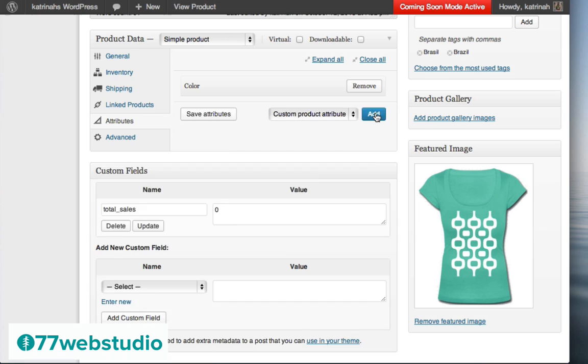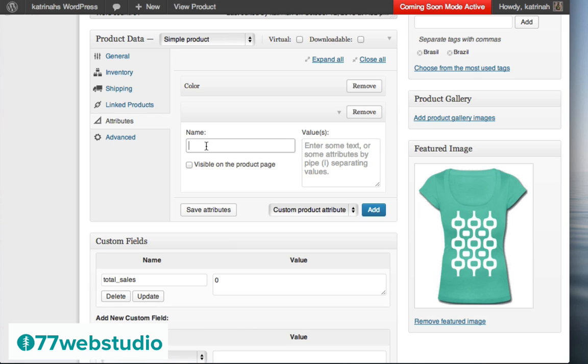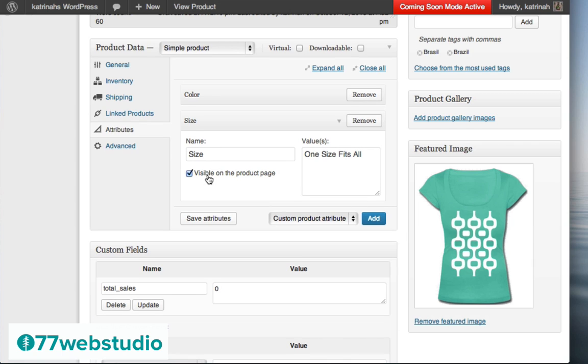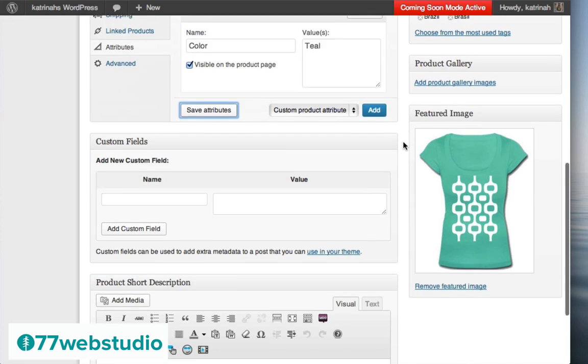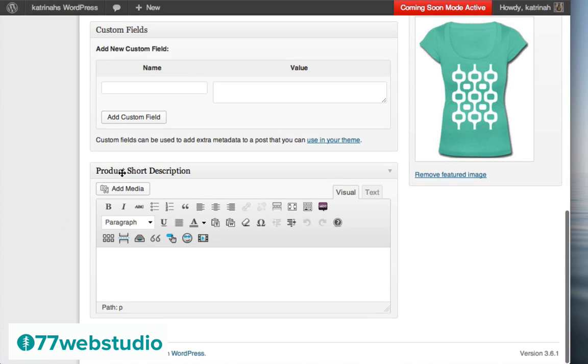So to just let everyone know that this is a one size fits all, I'm going to click on Add to add my other attribute, and I'll just call this the name of size, and the value will be one size fits all. Once we have our size set there, I will make this visible on the product page, so I'm going to click on this checkbox right there, and then I'm going to save this one as well by clicking on Save Attributes.